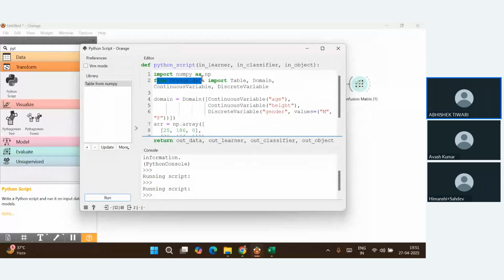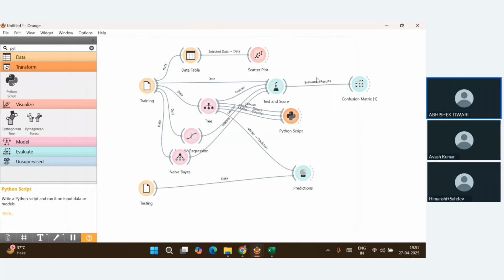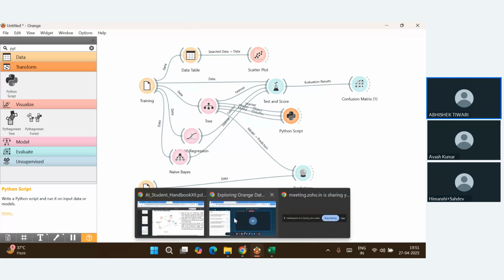It is importing NumPy, then it is importing Table and Domain from Orange data. Orange is the library which we can install using the pip command in Python, as we install pandas or matplotlib, in the same way. So I think this is all from my side for today's session, because that was the context which we were trying to explore. Now I would like to take certain questions if there are any.